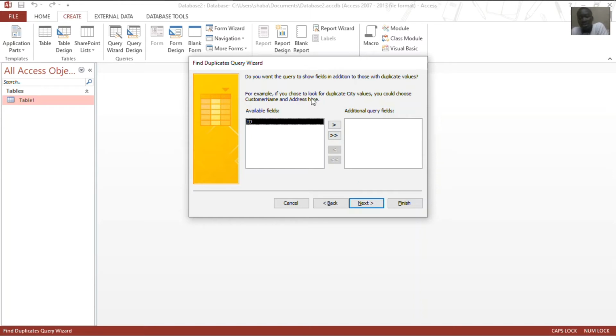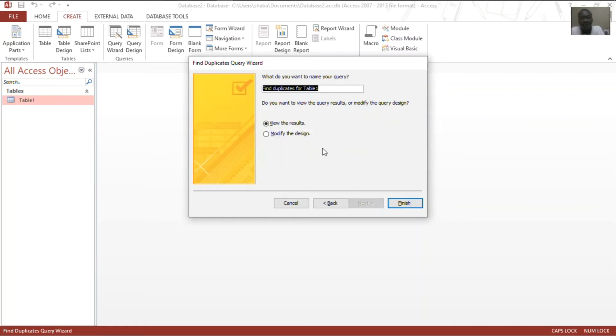And it is also asking whether we want the query to show fields in addition to those with duplicate values. You select the ID, and then you click on the arrow. Okay, now you can click on next, and then you select view the results, and then you click on finish.